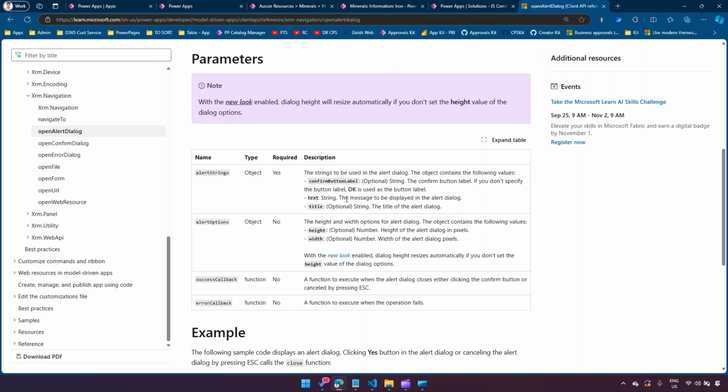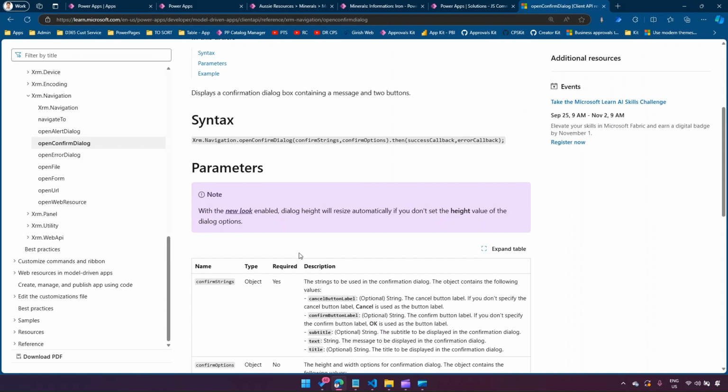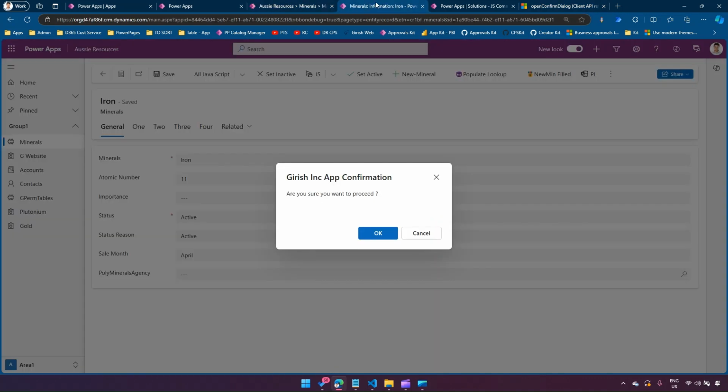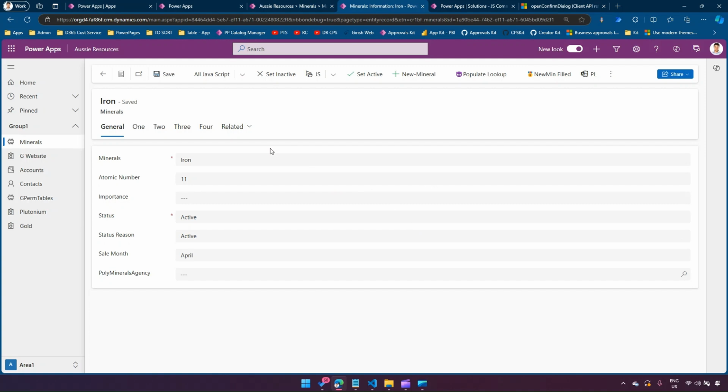If you go into this open confirm dialog, here there is an option to change the confirm button label. There is a confirm button label and a cancel button label. It is optional, but you can change that, and you can make it any string you want, depending on your requirement. So this is how you use various dialogs within a model driven app by using JavaScript in the command bar.